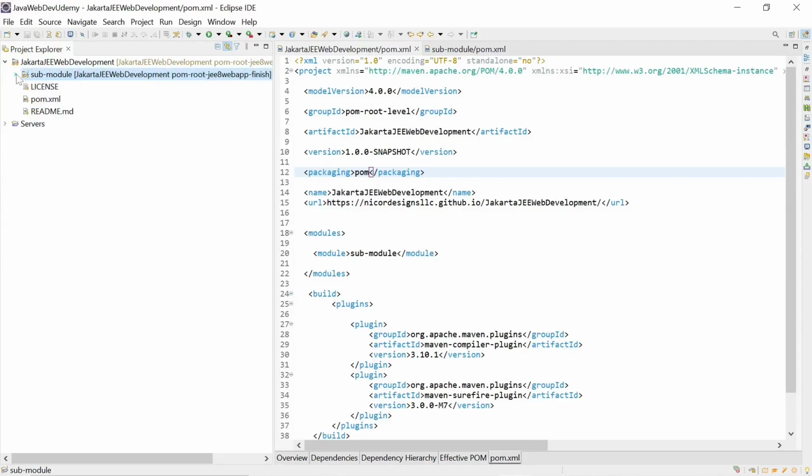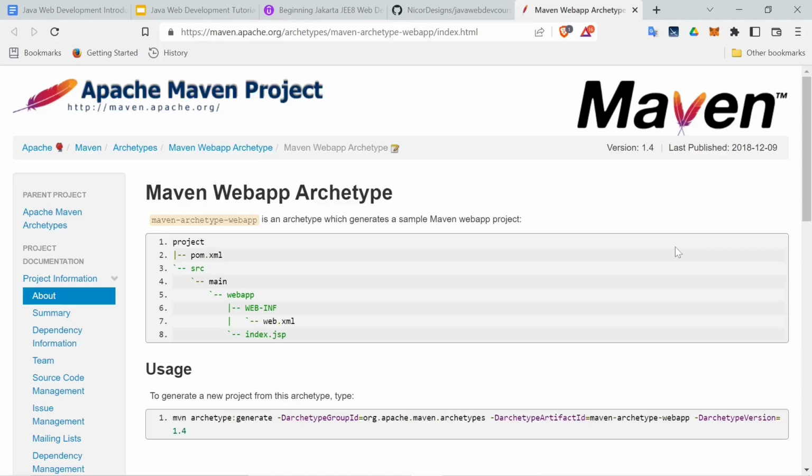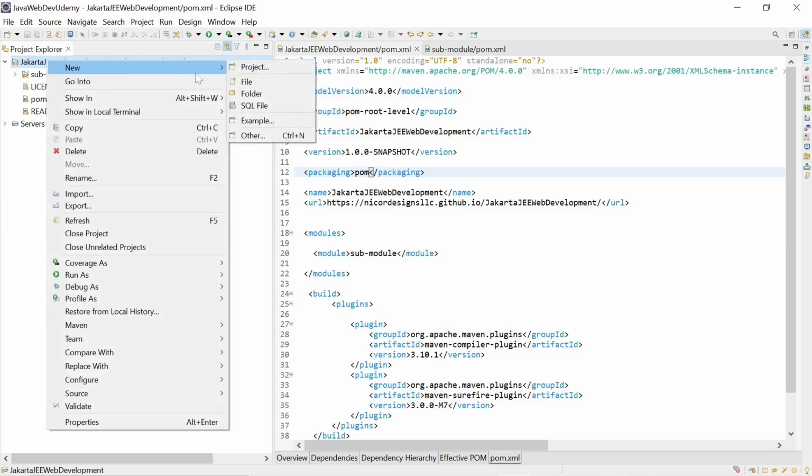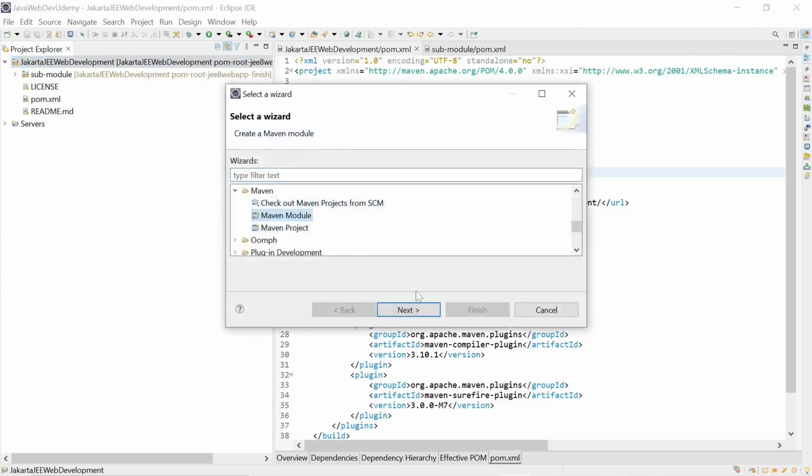Here we are back in Eclipse, and we see our root POM and our submodule we've created earlier. And now we are going to create a new submodule. This is the web page of the Maven Web App Archetype, and we will set that up with the help of Eclipse. So we'll do a new other Maven module.